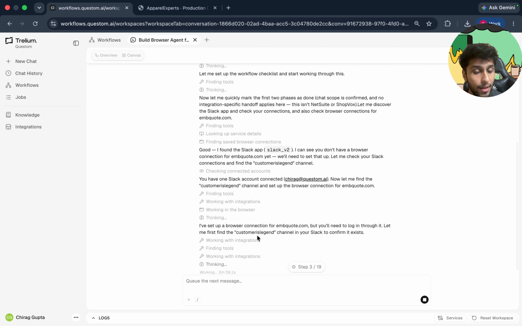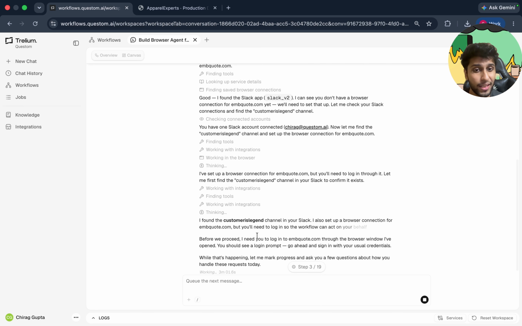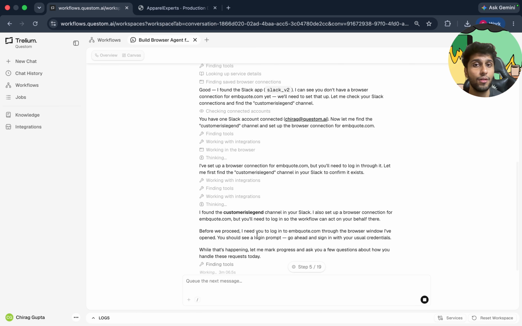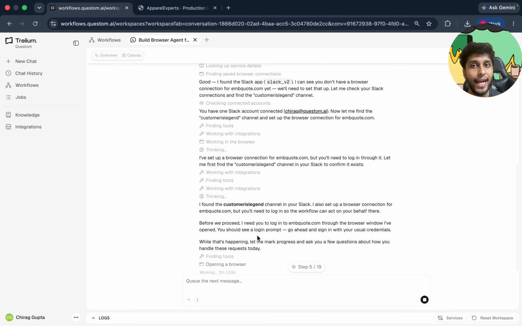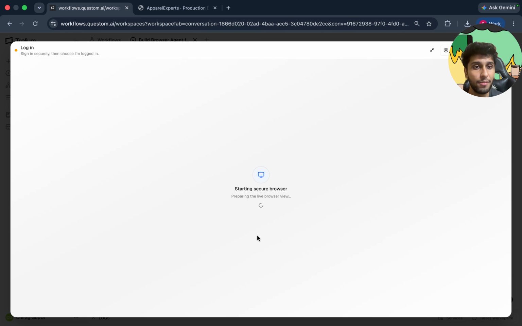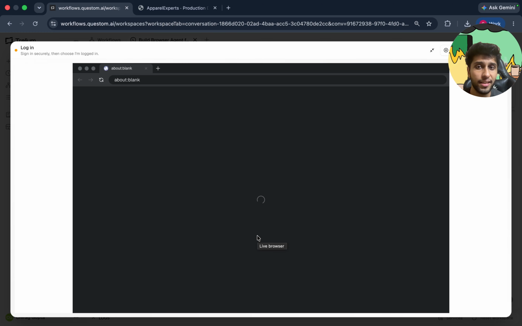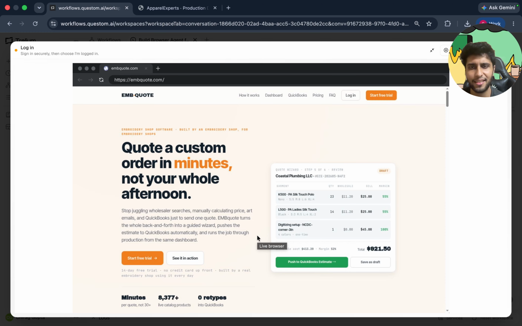While it's doing this, it's literally going to spin up a live browser session on our screen very shortly, where we will log in and then the agent will learn about the platform. Amazing. What timing do I have? Love it. Now it's starting the secure browser. Now we just need to log in to the platform. Wow, this is magic. Wingardium Leviosa. No, Trelium Leviosa. That's right.